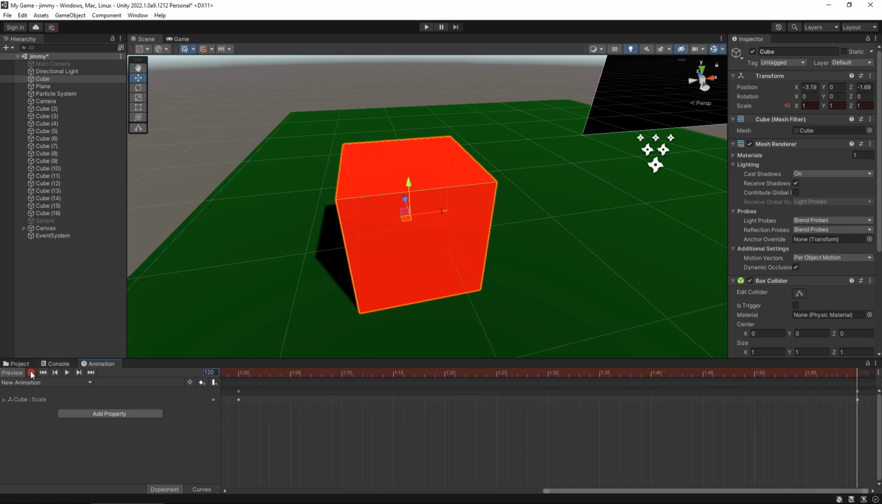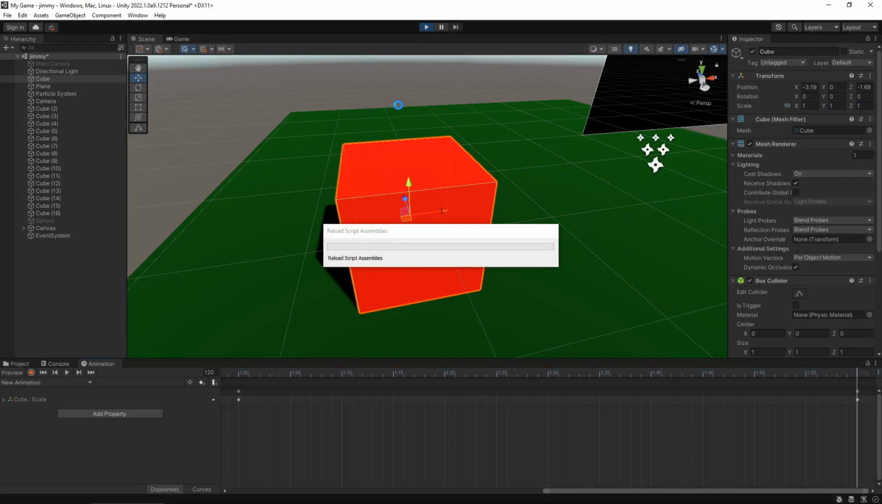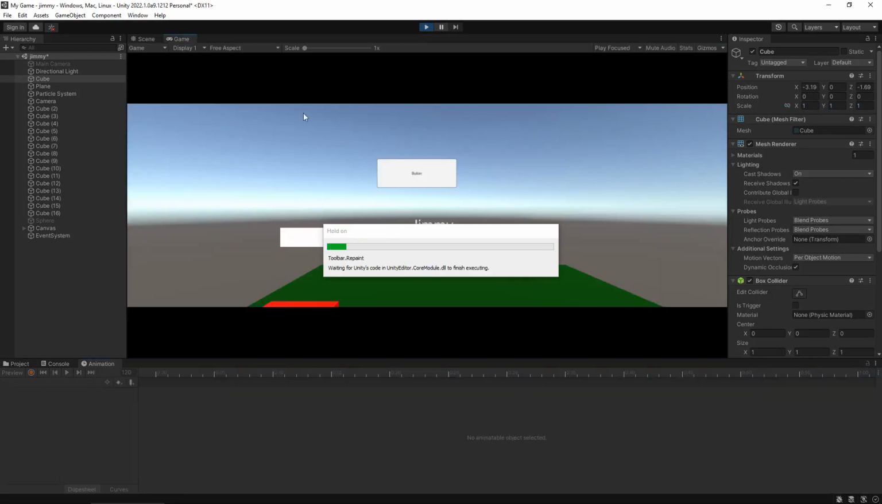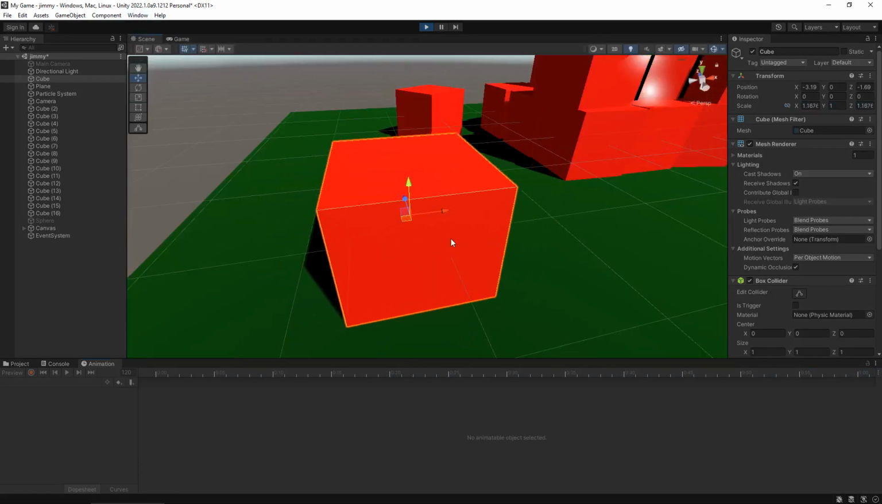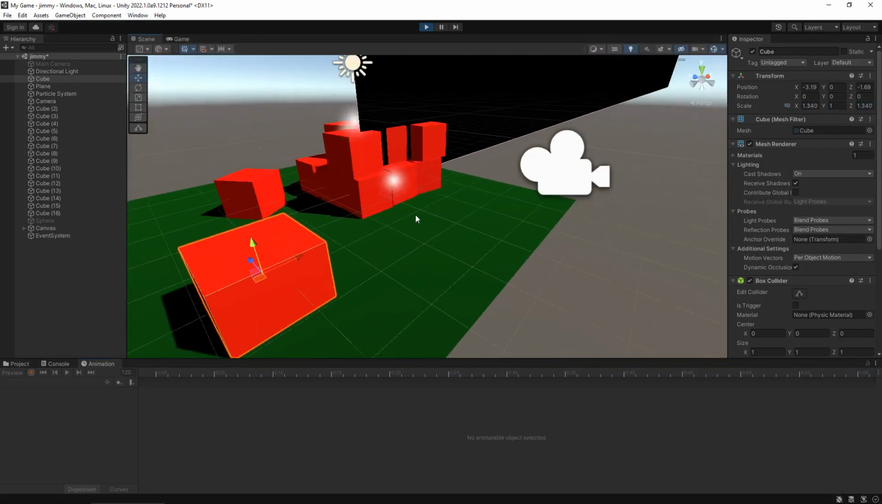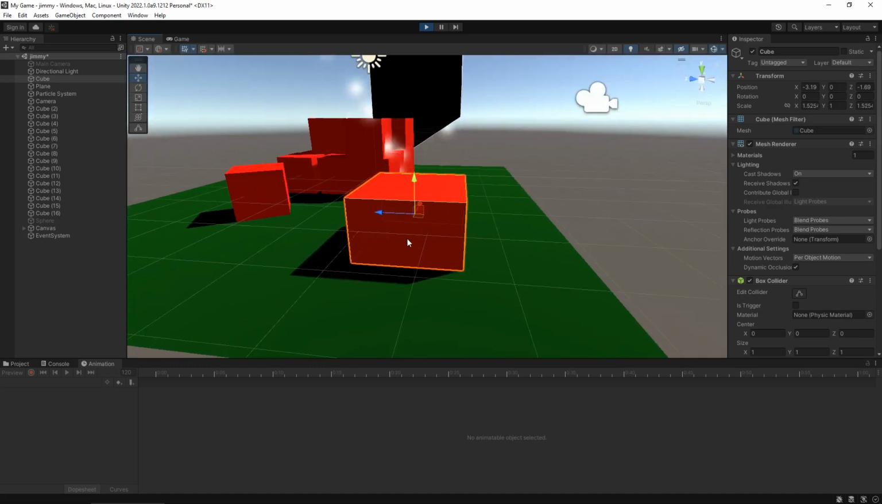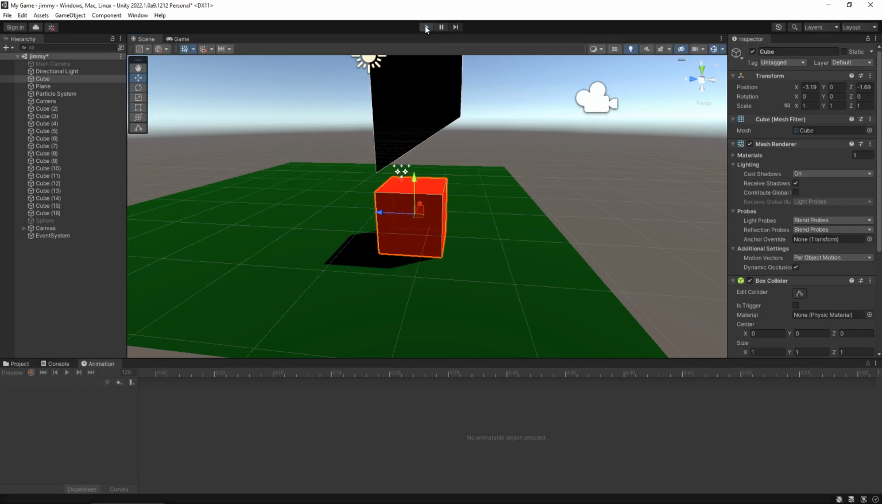So if we press the record button once again, and if we press play, I'm hoping we can see it in the game view. We can see it just there, but if we go to the scene view, we can see how that animation is working on there. So we're animating that cube and making it look like it's pulsating. And we can also modify all of this.